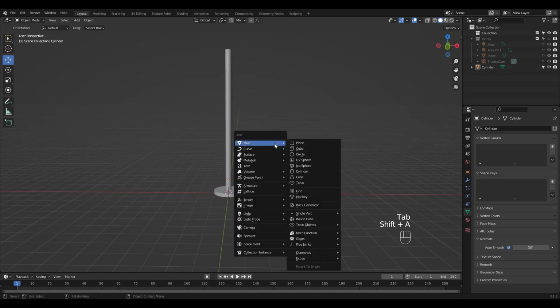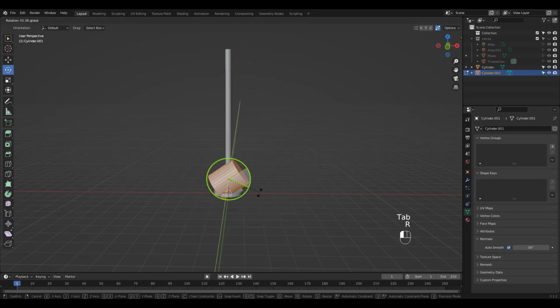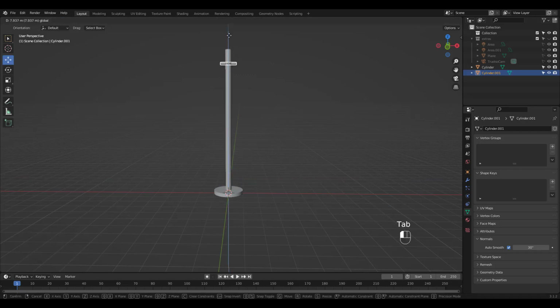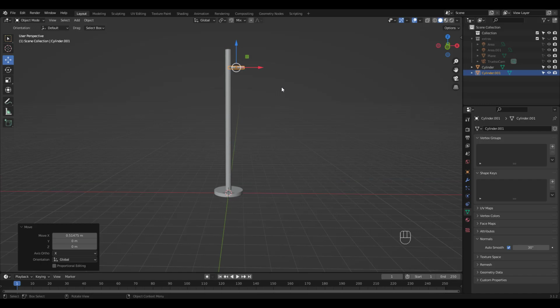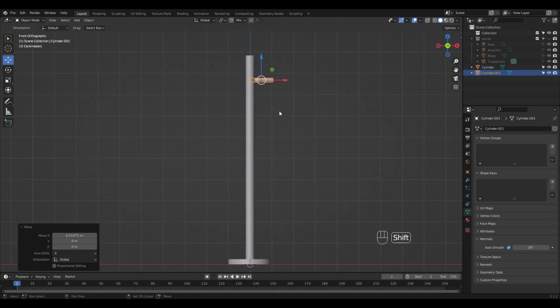Let's add another cylinder to make hooks. I'm not going to spend a lot of time on this model since it's just a helping object for our cloth simulation. Press Shift D to duplicate the hook.